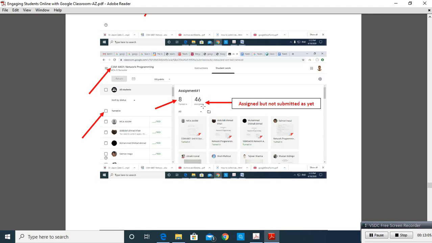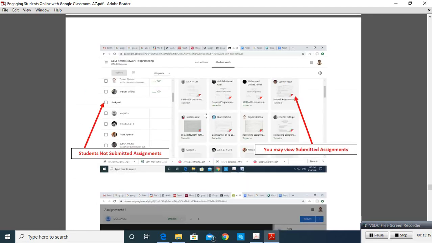And if you want to see the list of the students who have not submitted, so you will have to go to the assigned tab. So you can see here on the left hand side of the screen, assigned. So these are the students who have been assigned the assignment, but till date they have not submitted the assignment.